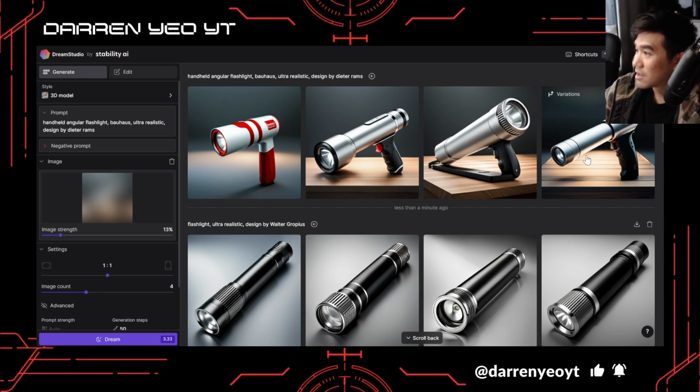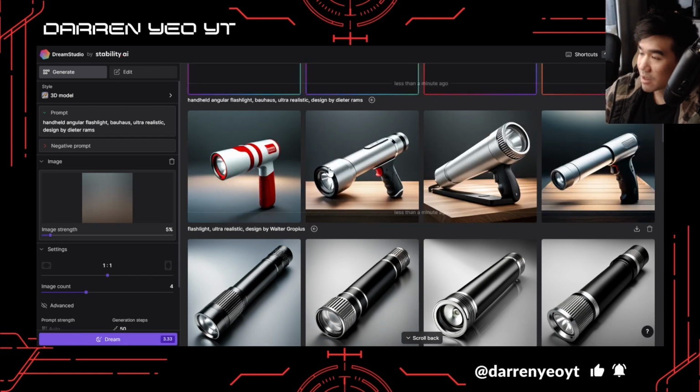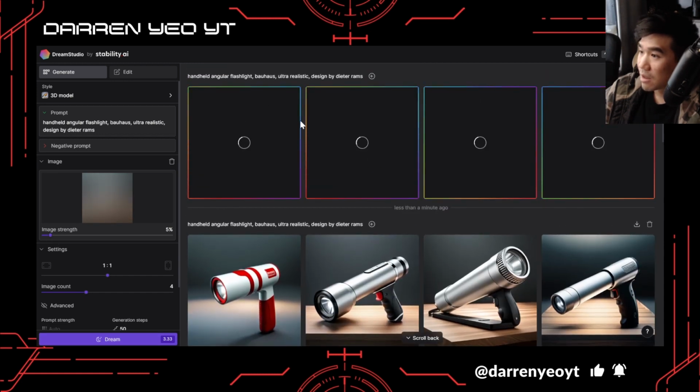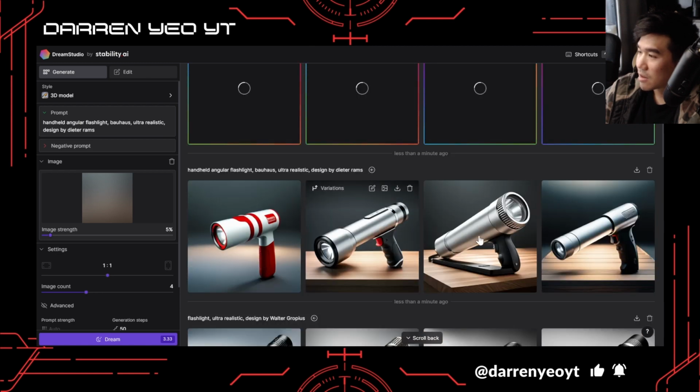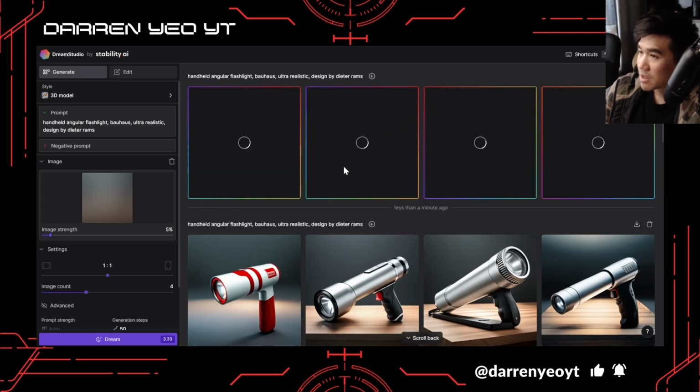Look at that. You wouldn't want to carry this one around, you'd be arrested. Can we reduce that down even more? Let's see what kind of crazy stuff it comes up with. Let's imagine carrying this thing around. It's even facing the wrong way here. You turn it on and shine yourself in the face. Blind yourself.